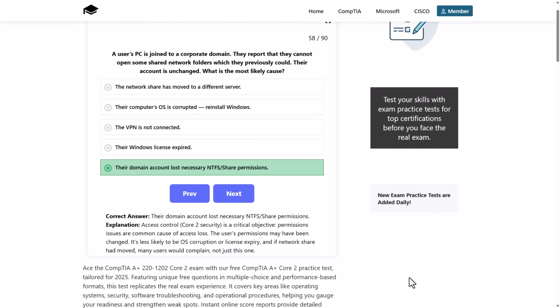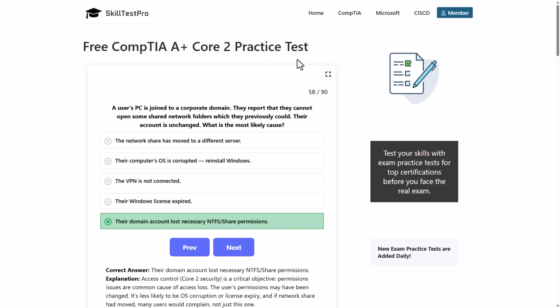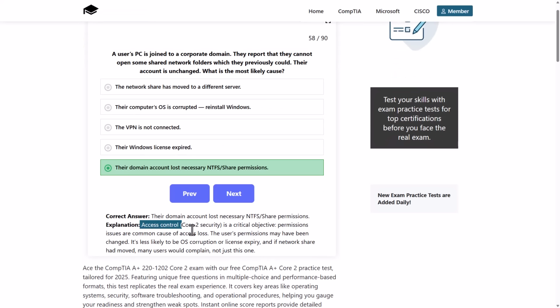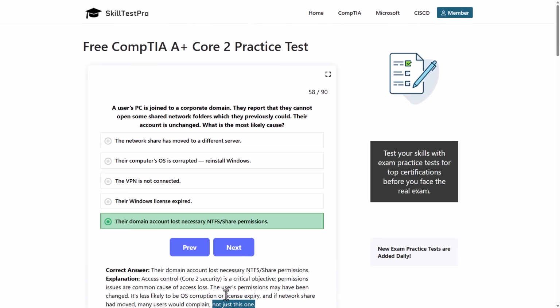Yes, this is correct. And by the way, I am doing this also with you guys, so I also have to think sometimes when I'm answering these questions with you here. So this is access control, an exam objective on Core 2, and security is a critical objective. Permissions issues are a common cause of access loss. The user's permissions may have been changed. It's less likely to be operating system corruption or license expiry. And if the network share had moved, many users would complain, not just this user who is complaining.